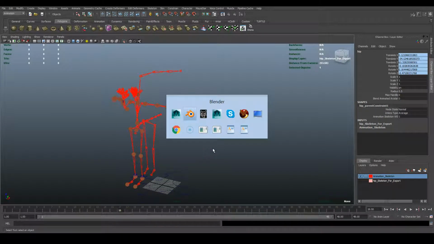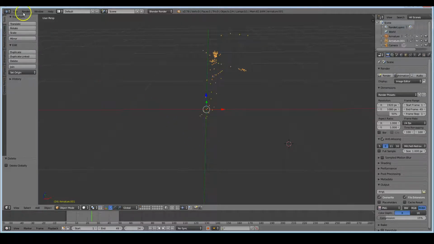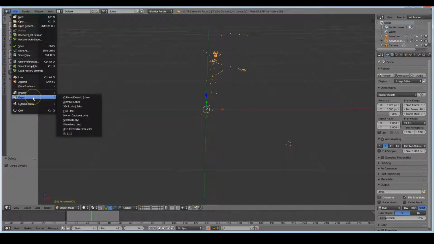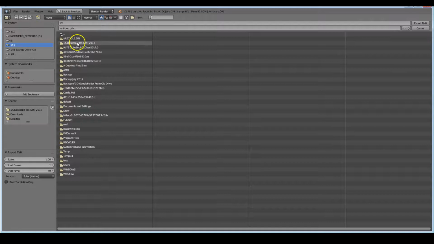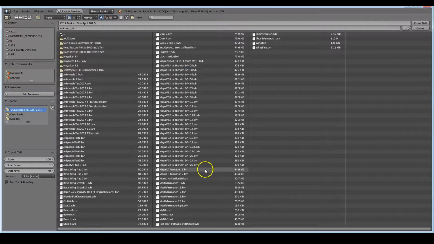Okay, so all we have to do is go File, Export, and this is just the default built-in BVH exporter that comes with Blender. Now I just downloaded and installed Blender, which was really super easy. I didn't do anything else to it, so you just have to hit Export. Let's go here, and we'll call this 31.